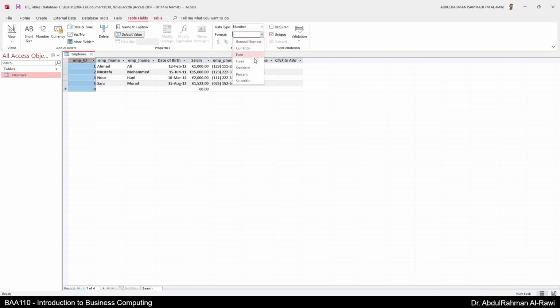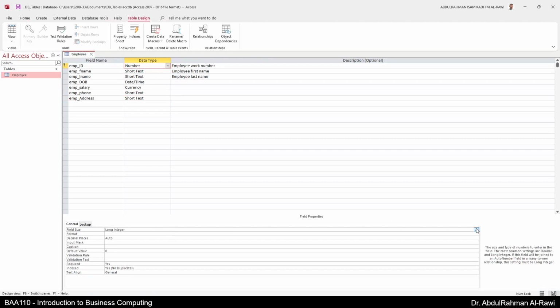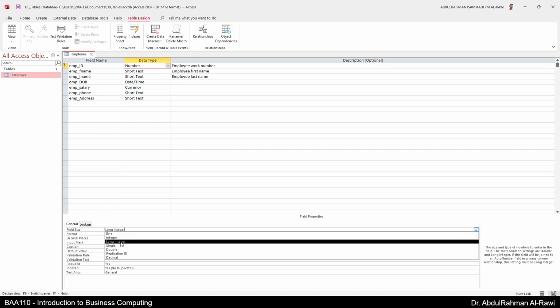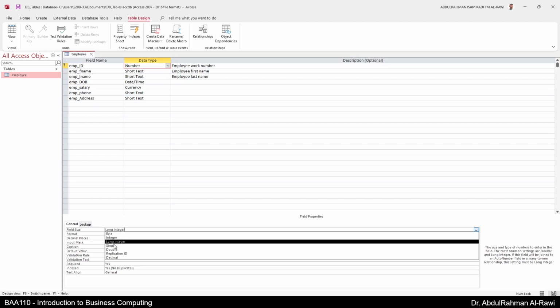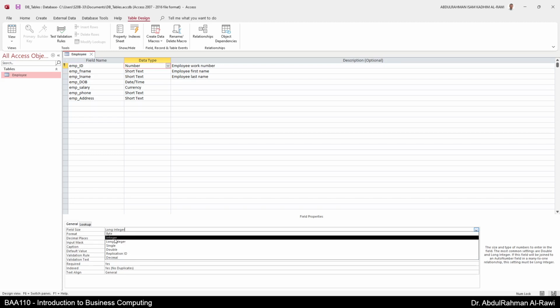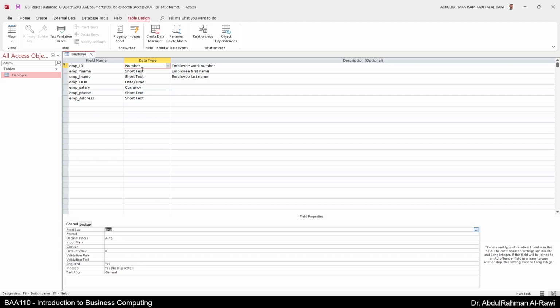From here, you can select any kind of numbers that you want, actually: general number, currency, and so on and so forth. Okay? And if you go to the design, you can select extra things from the field size that are not available in the datasheet, which are byte, integer, long integer, single. Actually, they are different in size: 1 byte, 2 bytes, 3, 4, 5, and so on. These are integers, these are decimals, so they can have fractions and points: 3.5, 3.7, 7.2, something like this. I'm going to keep it to byte because they are very small.